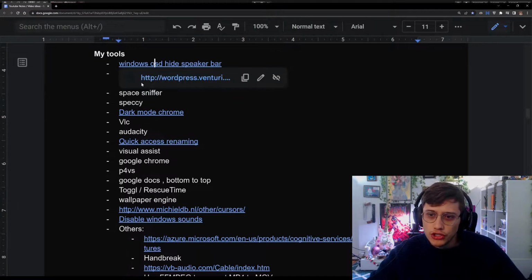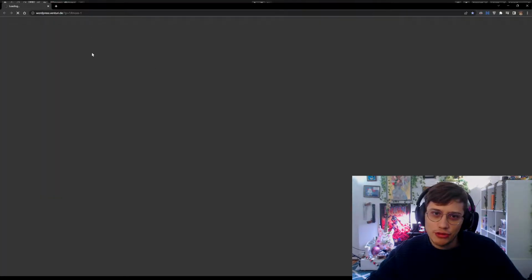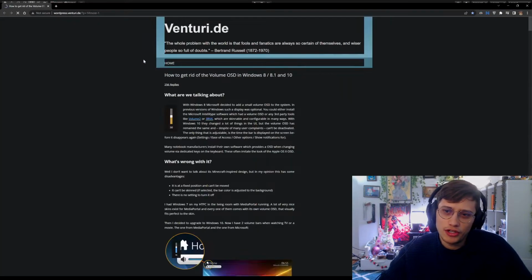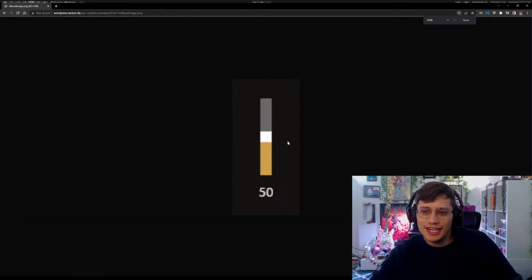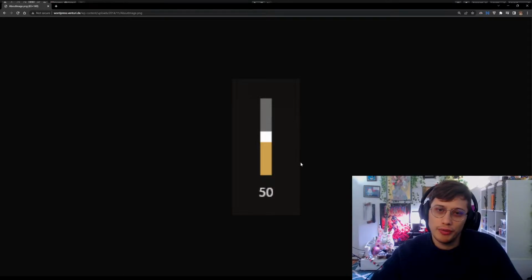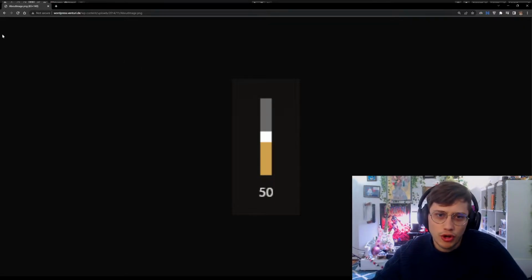My tools. So the first one is the Windows OSD Hide speaker bar. What this does basically, there was a new version of Windows that came out, Windows 10, I believe. And now that version will show you this icon in the top left of your screen whenever you pump the volume up or down. I'm not sure if I have it installed right now to show you that. Let me see how I would do that. I guess I do function. Okay, I think I'm doing it right now and it's not showing up. Basically, this would show up in the top left of your screen with this new Windows version.